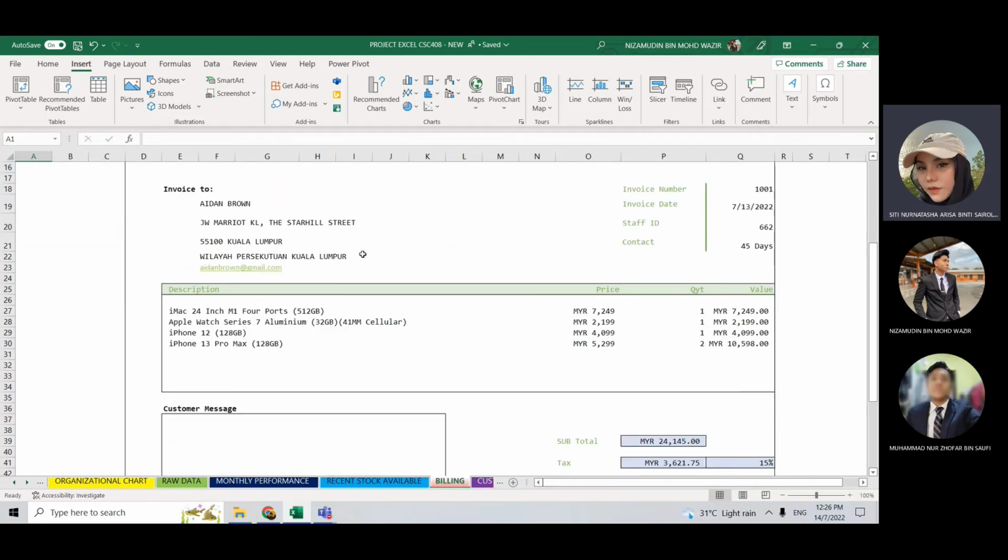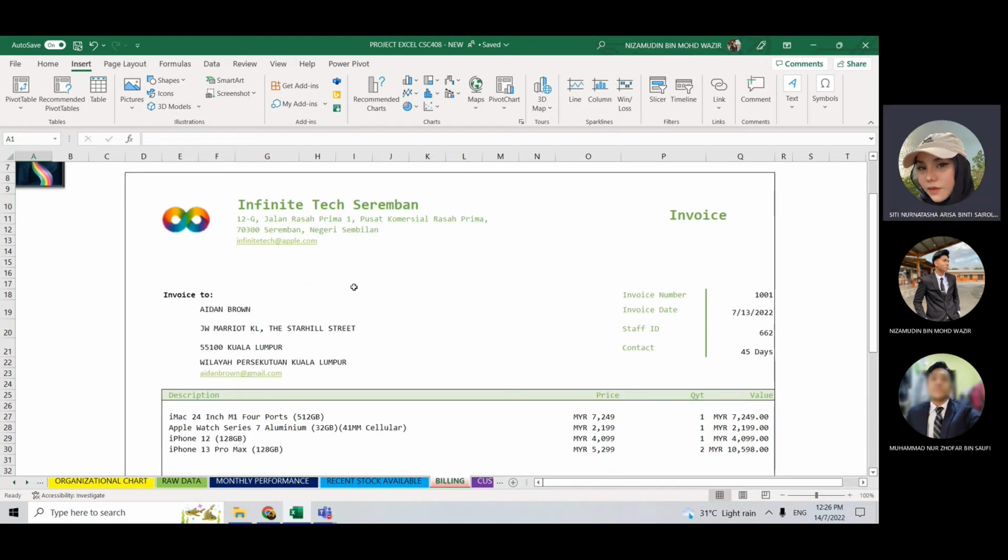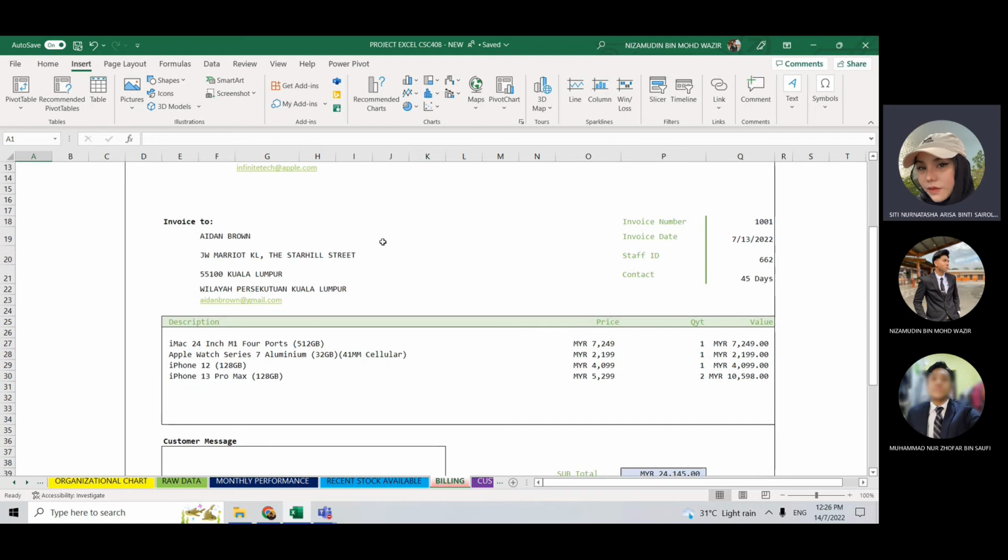Okay, this is the example of the billing or invoice of our customer. Here we have the logo of our company, Infinite Tech, and next to it our address, Infinite Tech, Seremban. And we have our email here, infinitech@apple.com. Moving on to the invoice to our customer, Aiden Brown, at JW Merit KL, the Star Hill Street. Next to it, we have the invoice number, invoice date, staff ID, and contact.